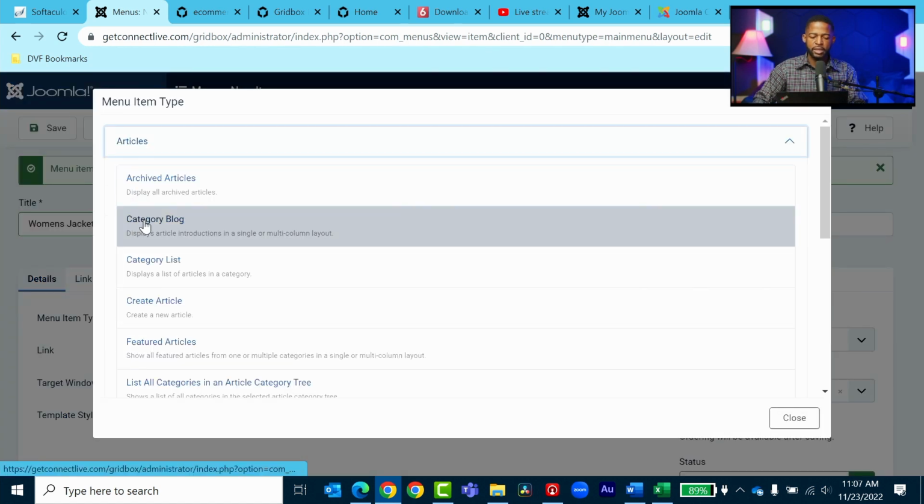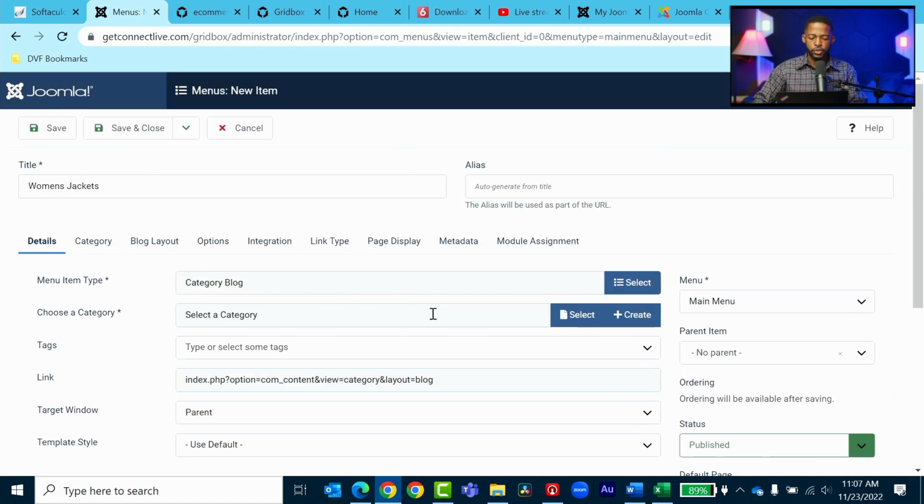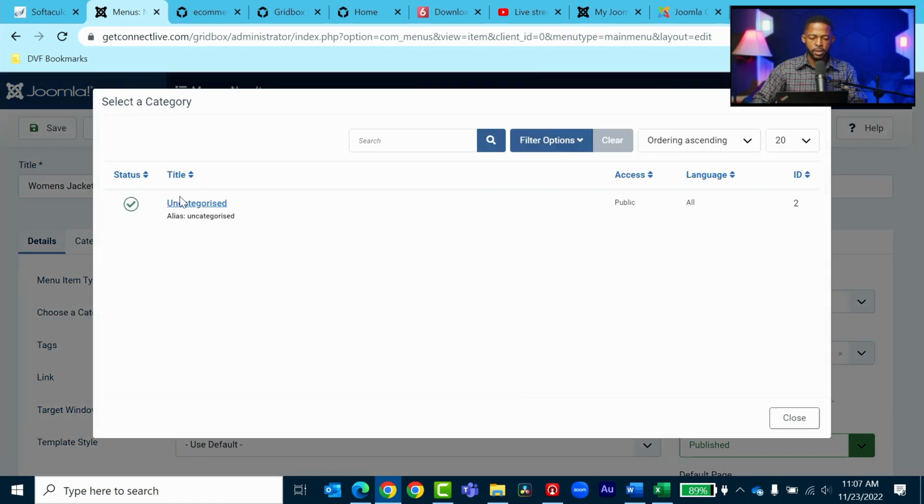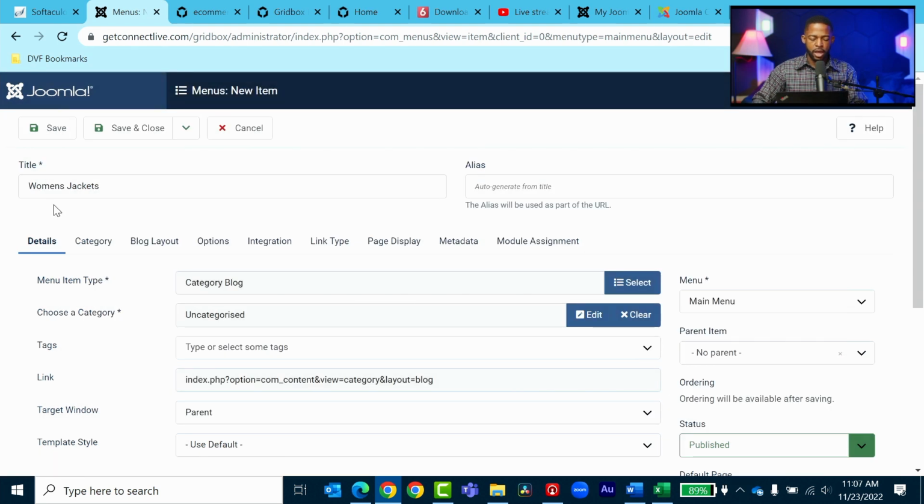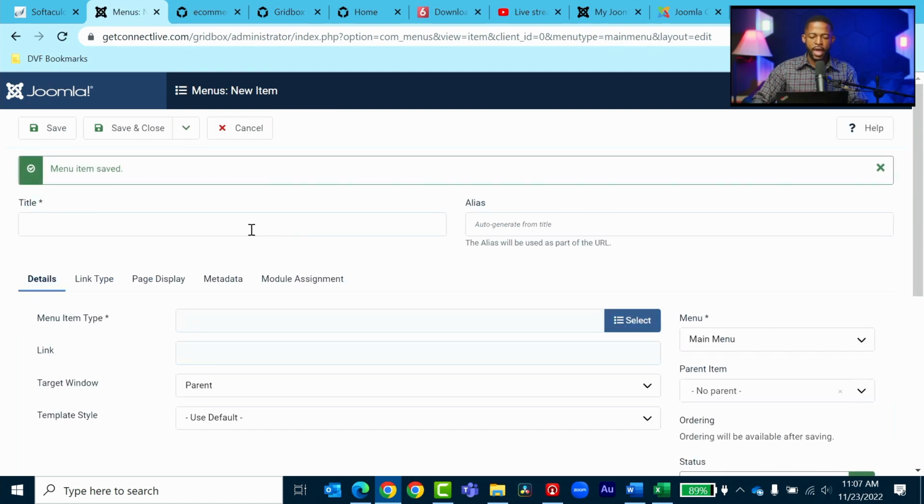Again, I'm not connecting anything yet. I just want to show you the menus that are going to be on the front end, just so you can see how it works. And then let's click on save and new. We're going to connect all this to the actual product pages.